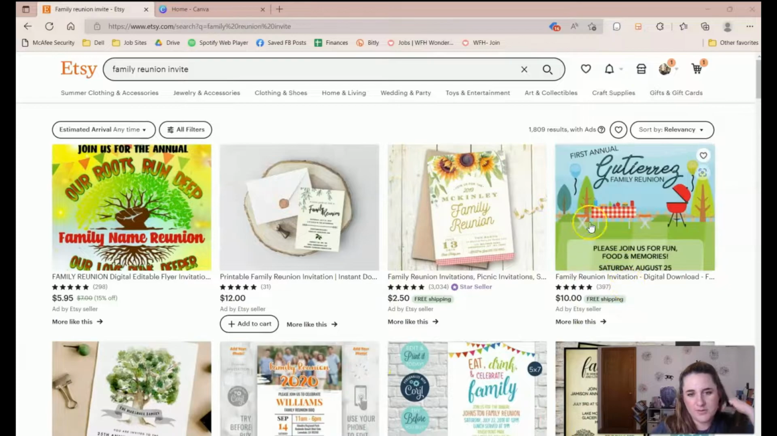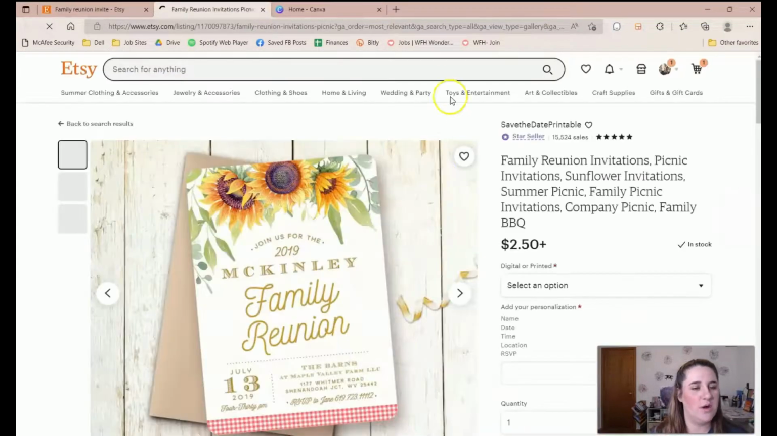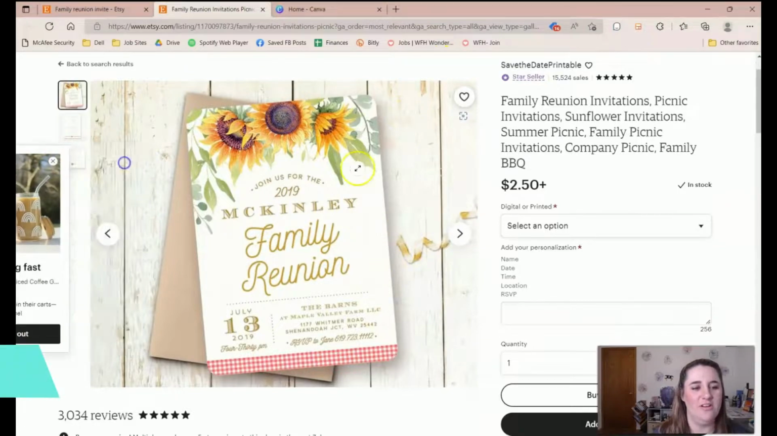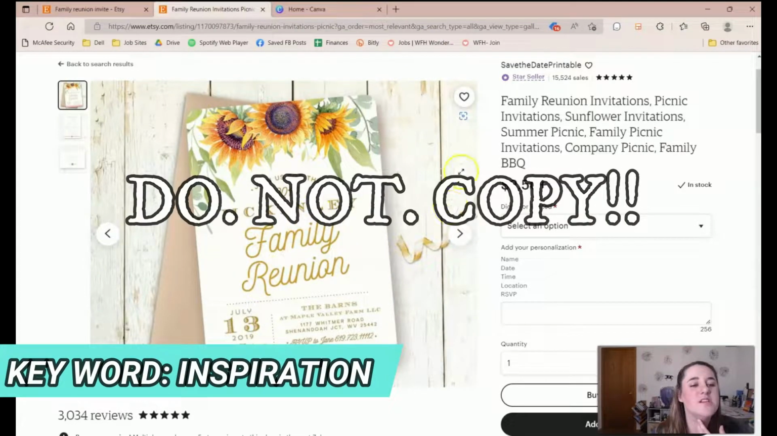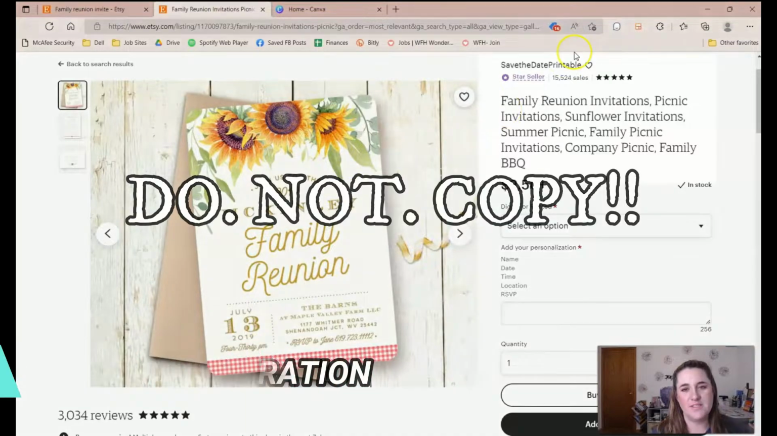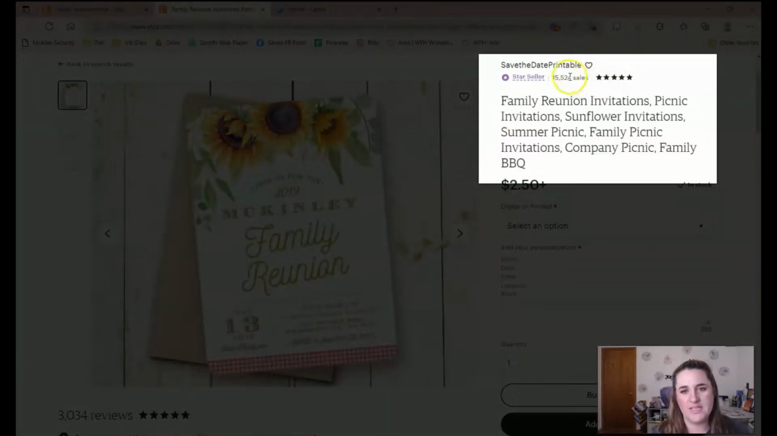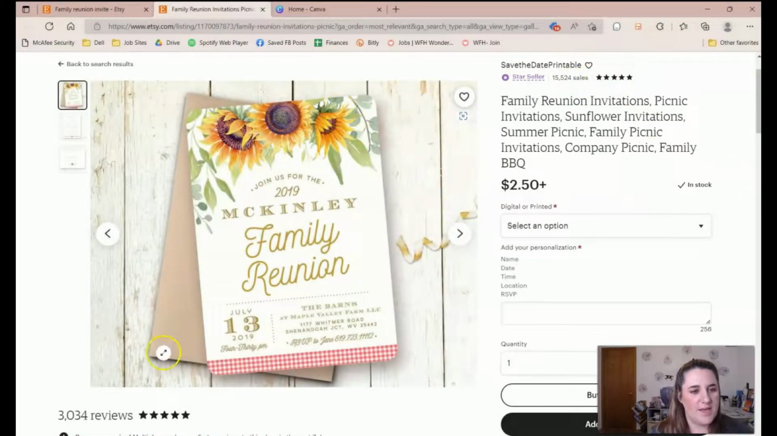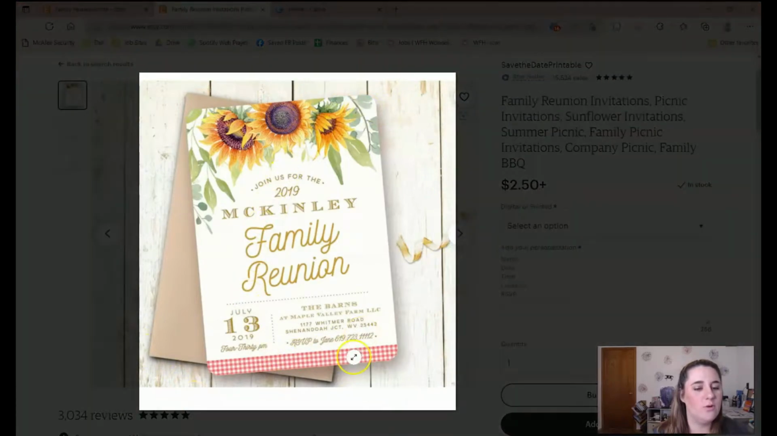So we are going to use this one as an example. I want to just remind everyone that we are not going to copy this at all. We're going to use it as inspiration. This is a bestseller, right? You can see it's had a lot of sales, all 5 stars. And we're looking at the design for inspiration on elements, fonts, colors, and things that we can use.